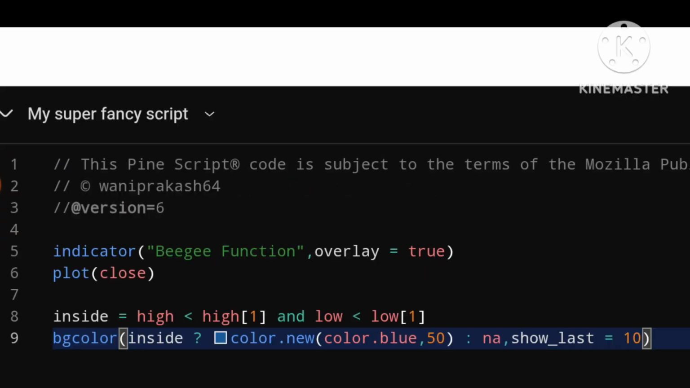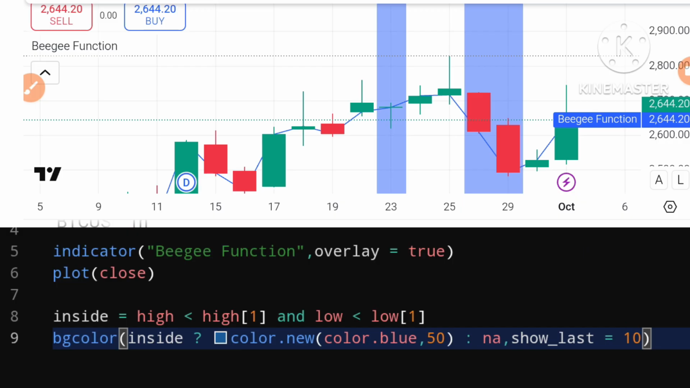The next parameter is show last. So this is how many bars to show this background color on from the last bar on our chart. So if I set this to 10, we will only see these background colors being drawn, and anything 10 bars or more to the left in historical price action from the current bar will no longer be drawn.